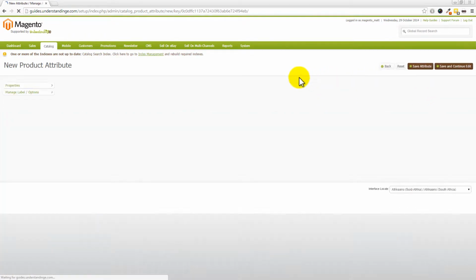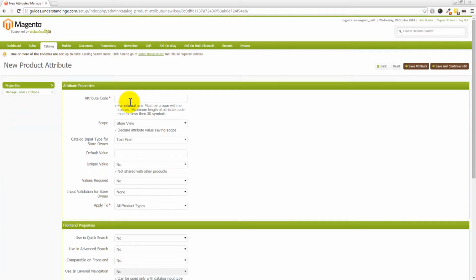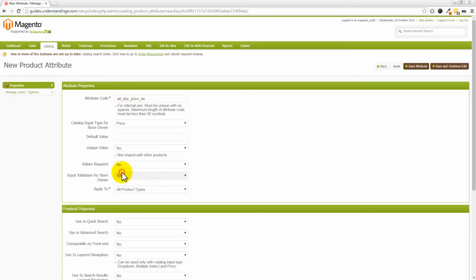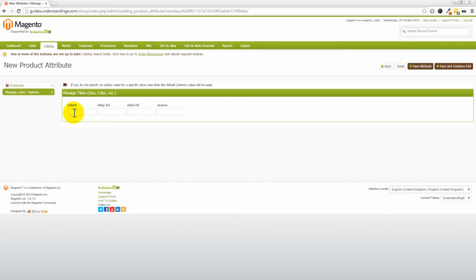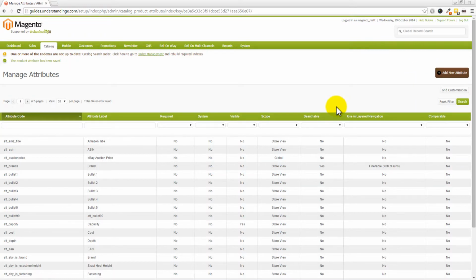And then again, I'm going to speed things up now. Okay, just go and do the Germany one. ATT_EBY_price_DE. Okay, we're going to leave the scope as store view, change the input type to price. We're going to go to manage label and options on the left-hand side. And then for the admin column, we're going to call this eBay price DE. Nice and straightforward. Nice and easy. Yeah, really straightforward, so we can fly through these now. So that's the two pricing attributes done.